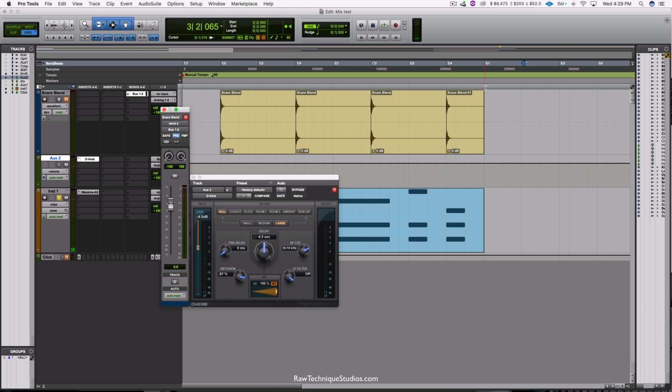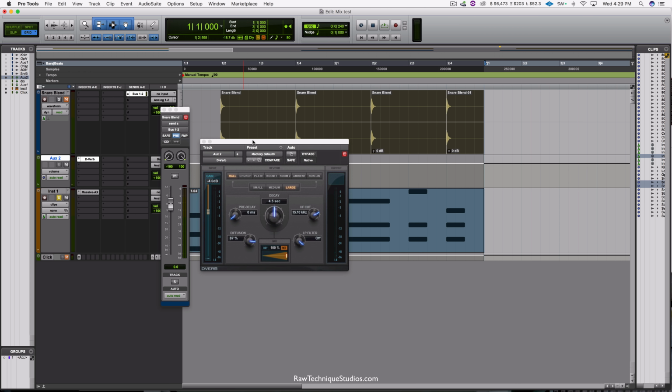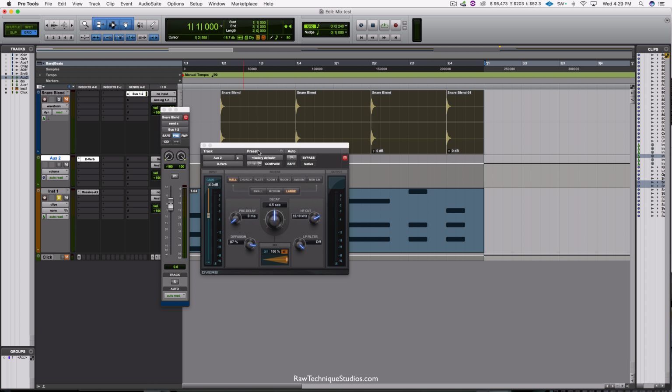All right, so what we're going to be doing is listening to that, and we're going to go through this reverb and find something that we like. So something that blends well with the reverb that's already on this chord progression. So I'll just go through it and then pick something and make adjustments as needed.